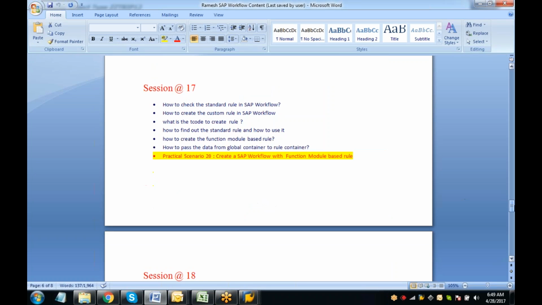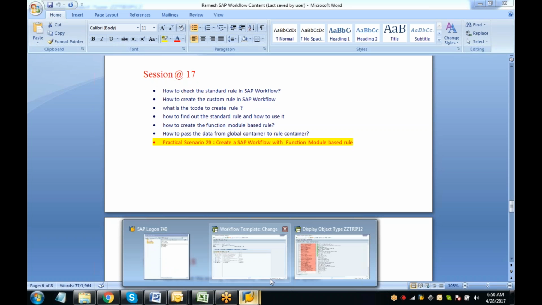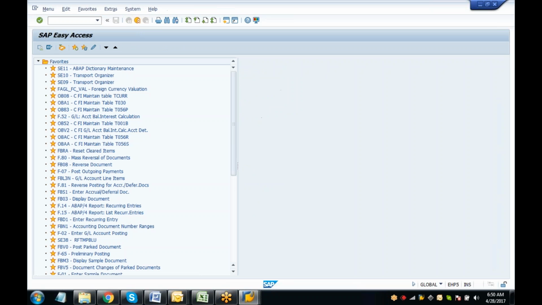And session 17, you can see how to create a standard rule in the workflow, how to check the standard rules, how to create a custom rule, what is the T code to create a rule, how to find the standard rules, how to use them, how to create the function module based rule, how to pass the data from the global container to the rule container, and there is one practical scenario on this. Rules in the sense, you can see when you are working on the workflow, right?